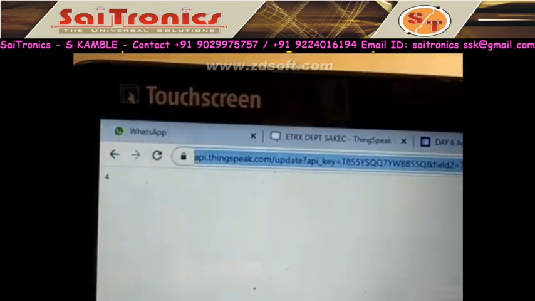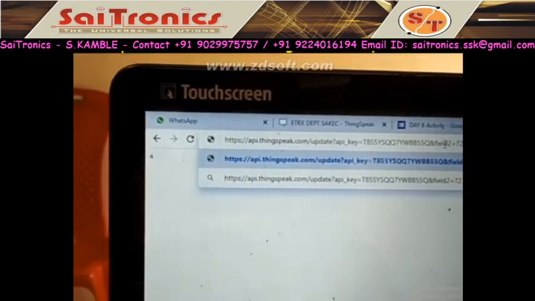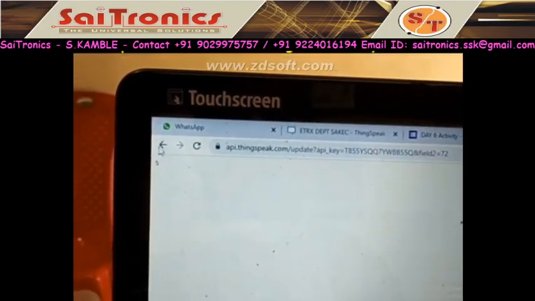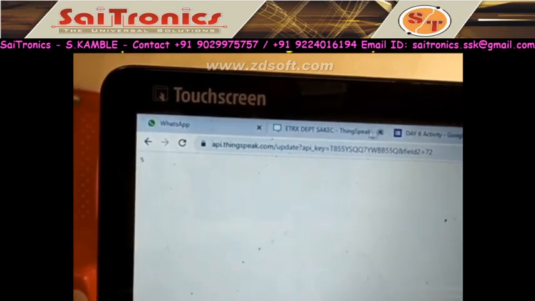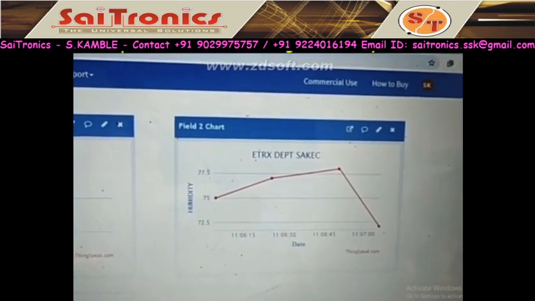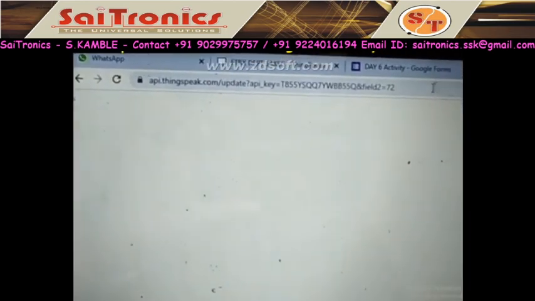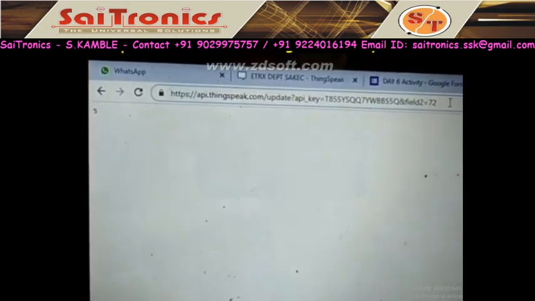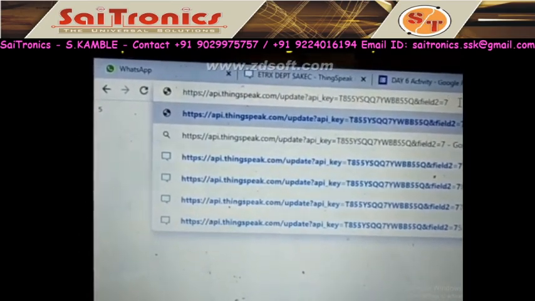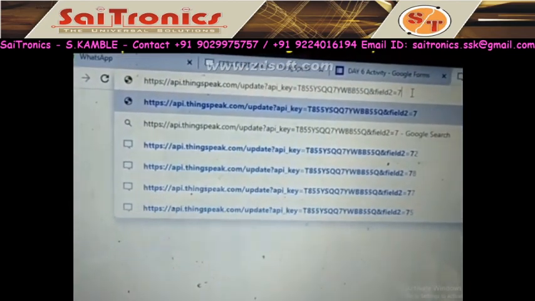Similarly, if I give data again, 72, see the number 4 becomes 5. So this data is accepted. I can observe the waveform here. It will automatically update. So this becomes automatic update. The duration between two data acceptance is minimum 15 seconds. So wait for 15 seconds.